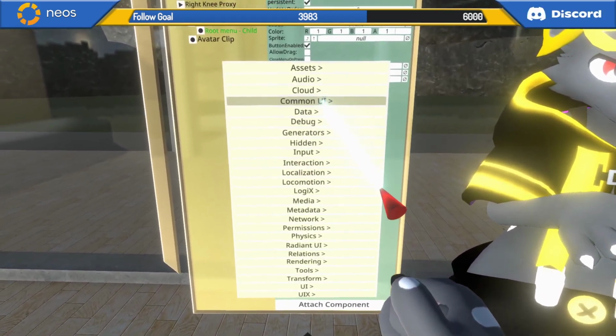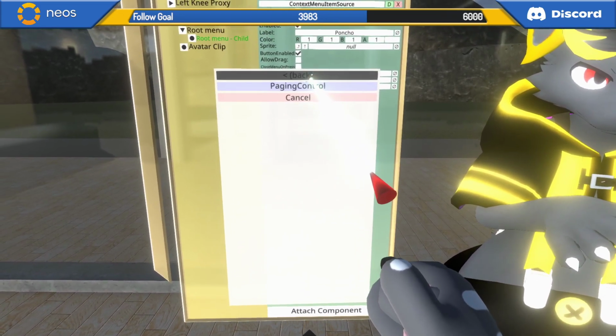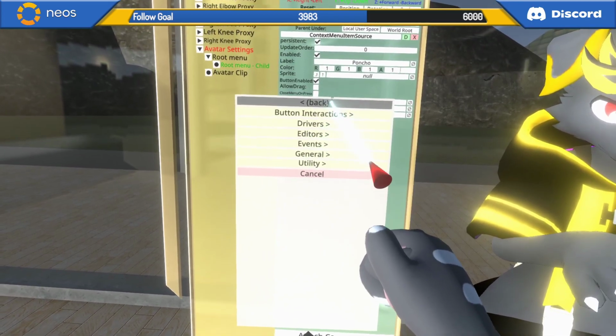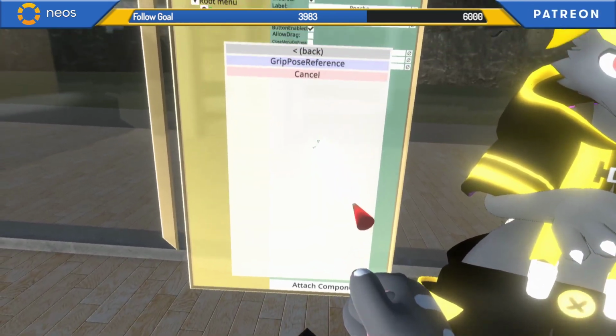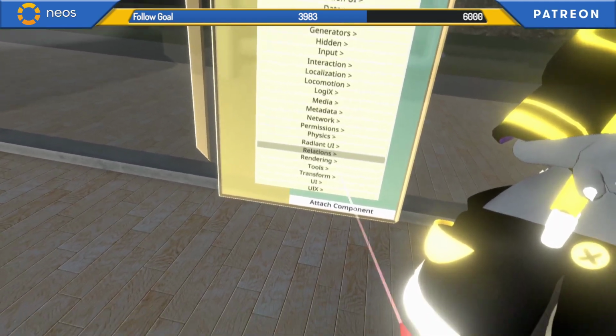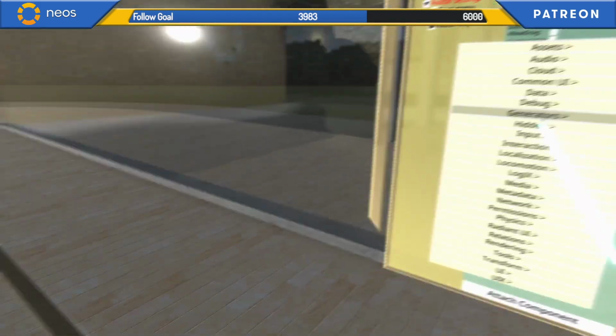which is common UI, if I remember correctly. General, nope. Interactions. It's in interactions. Interactions. No, it's not. Where's checkbox? Can you remember? Hold on, I'm sure it's common UI. Like a toggle switch? Yeah.